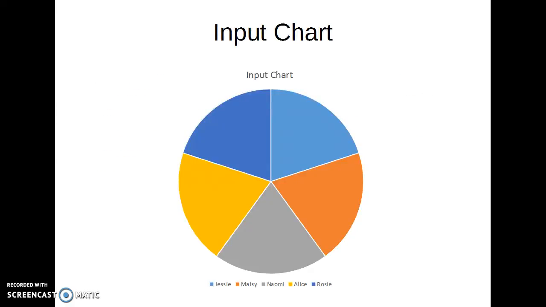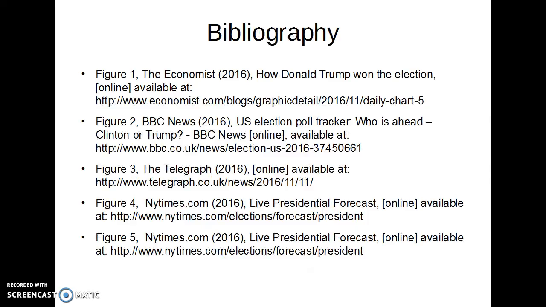This shows our input graph showing what each member of the team has contributed to the task. And finally, this is our bibliography that shows the 5 sources we have used in our presentation.